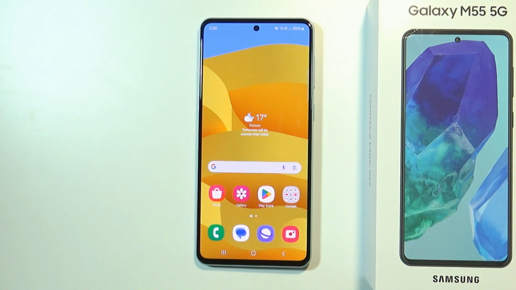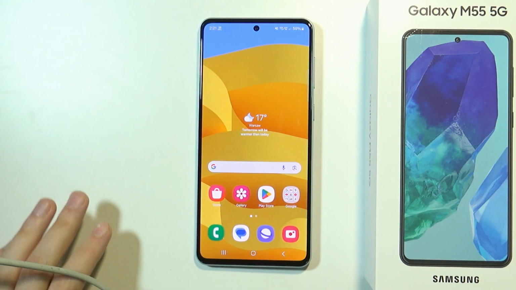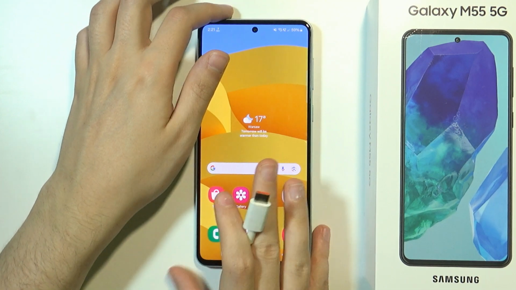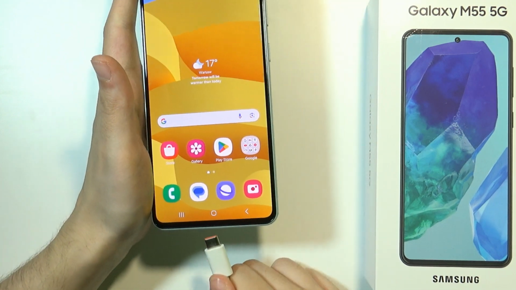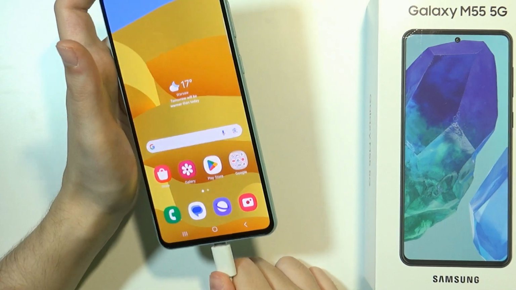Hello, in this video I'm gonna show you how you can enter and exit the download mode on Samsung Galaxy M55 5G. The first thing that you need to do is use the USB cable, and you want to plug your Samsung Galaxy M55 5G into your computer. So use your PC or laptop for that. You should not use the charger, you should use computer.